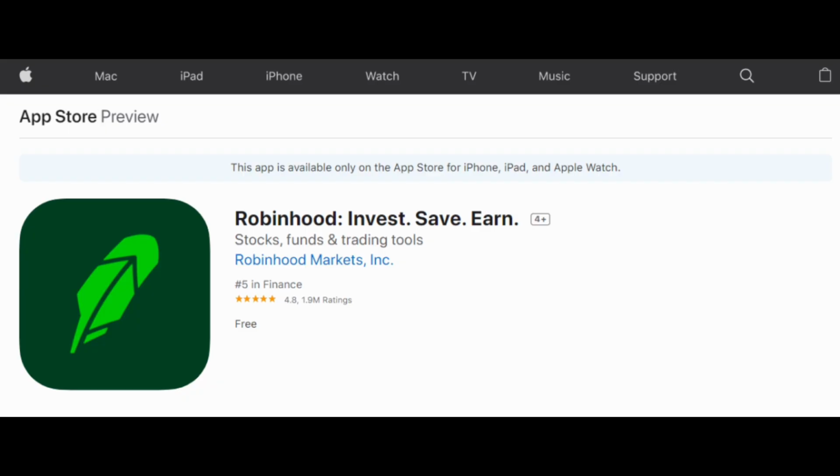For that, firstly you need to open Apple Store in your device and search for Robinhood application. And now, if you see the option of update, do update the application.